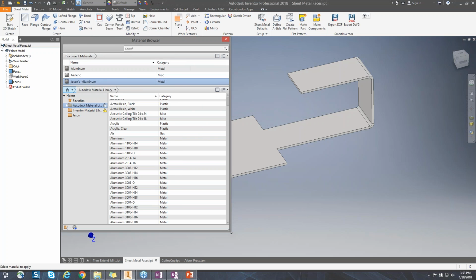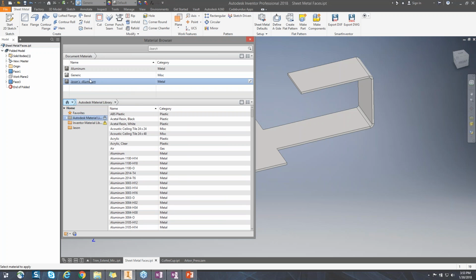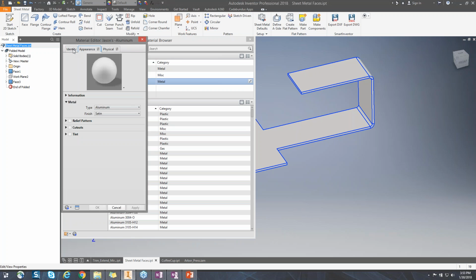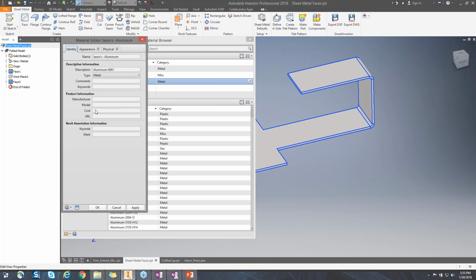Now, the first thing that I'm going to do with this particular one is go in and edit. And I know for this one, let's say, for example, I want to change what the appearance looks like. We could make modifications here if we wanted to. I could change the finish. Maybe I want it to be polished, like so. The type, I am going to leave as aluminum. So let's say that I'm happy with this here.